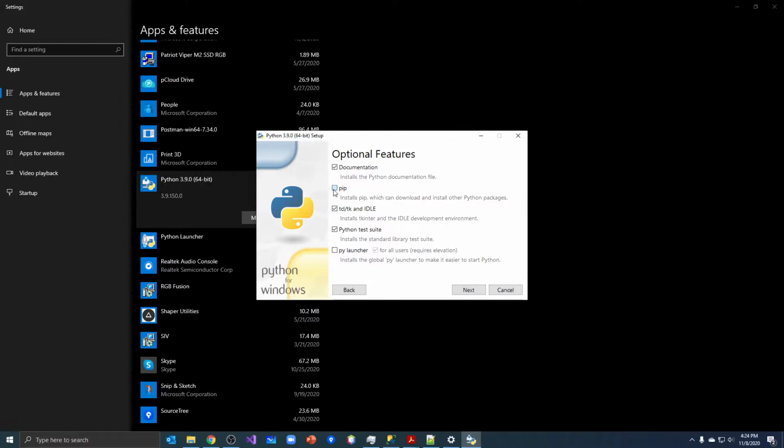One is we want to make sure pip was installed. If you did not install pip, that is the package manager for Python. And you need the package manager in order to install the module we want to use, which is the request module. So make sure pip was checked when you installed.